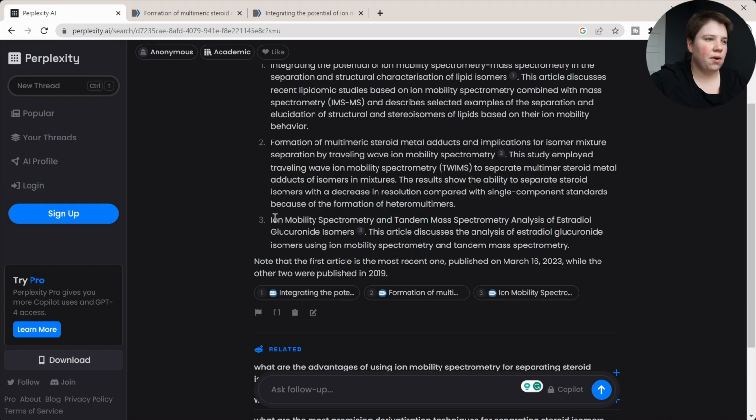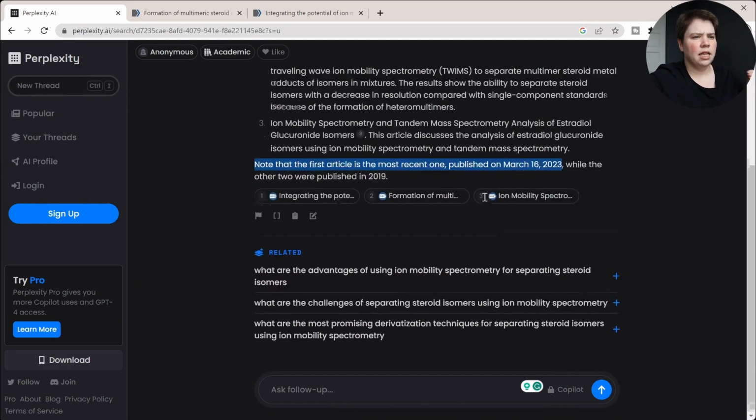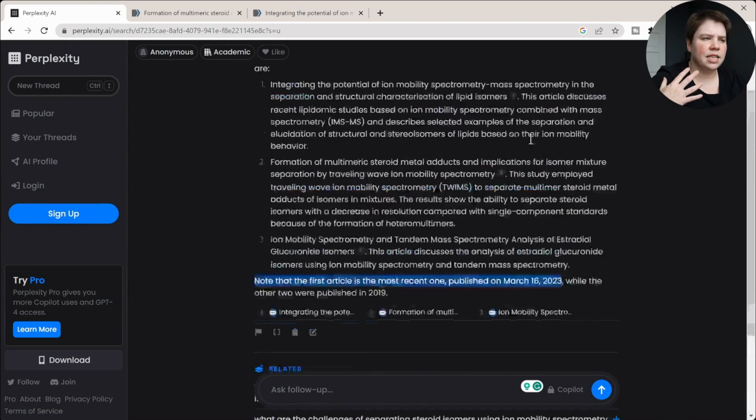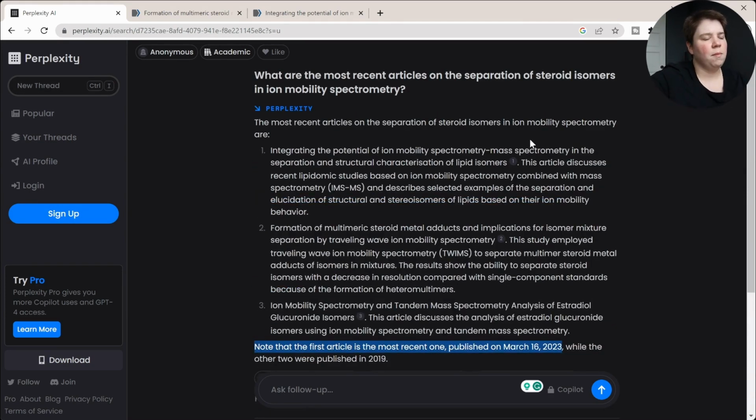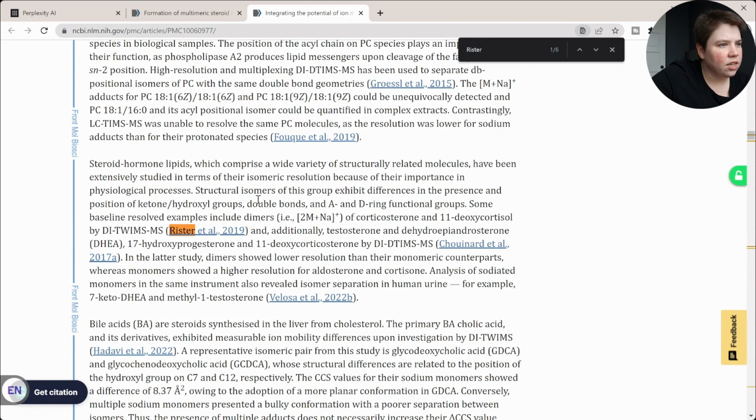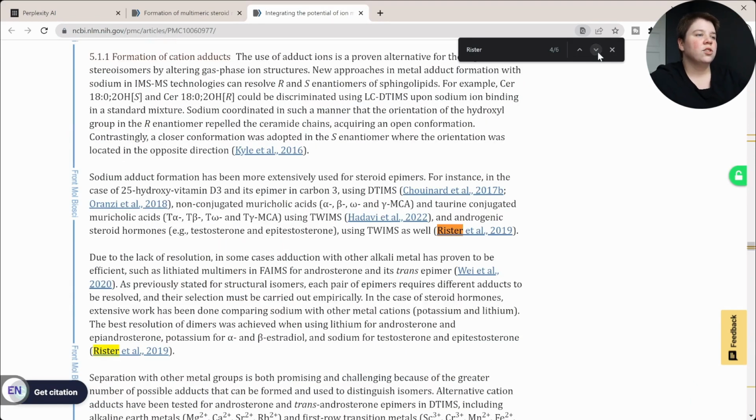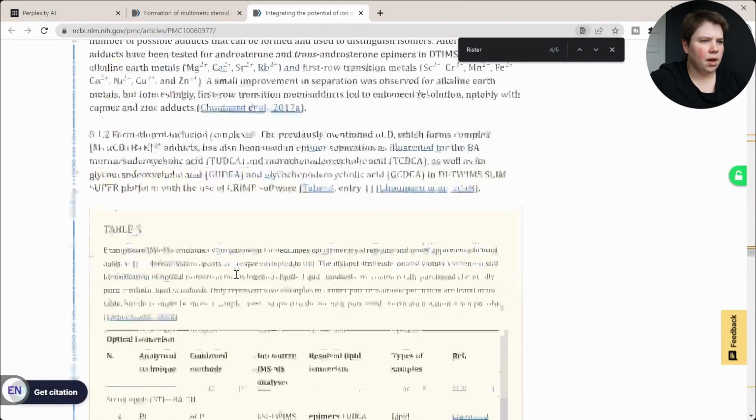And then this is also my paper, ion mobility spectrometry and tandem mass spectrometry of estradiol. I think this is also in 2019. So yeah, it even says here, note the first article is the most recent one published in March, while the other two are published in 2019. So it is giving me a little bit more, but I guess I would have liked it to give a little bit more, but I'm not really keeping up on this field anymore since I am not in this field anymore. But I think this is probably a really good review that might also include that work. So if we look at it, yeah, this actually does include my work. Interesting. Yeah. So this does include those papers of 2019 as well for my work.